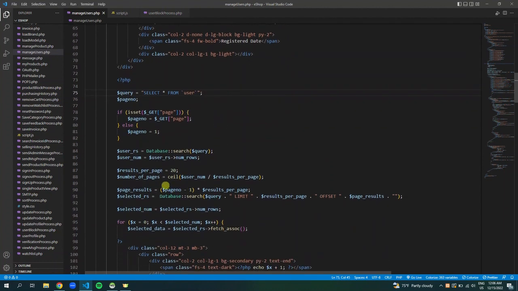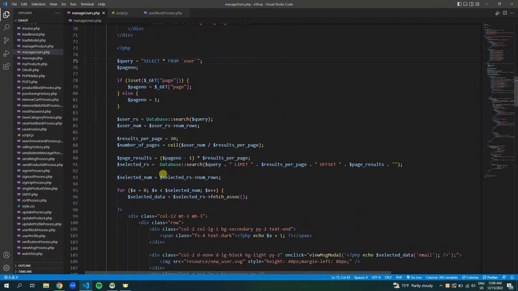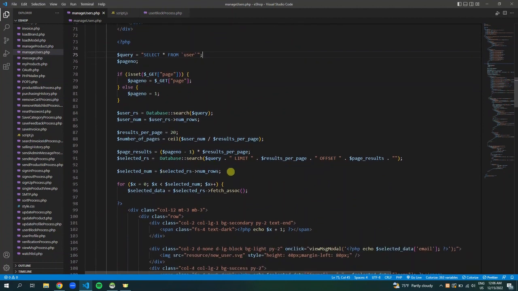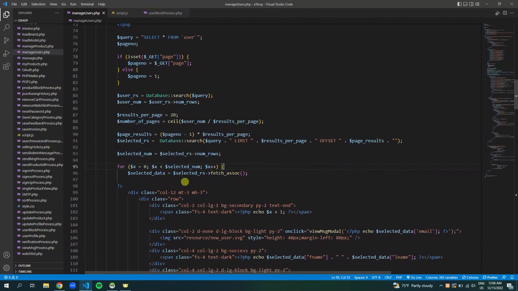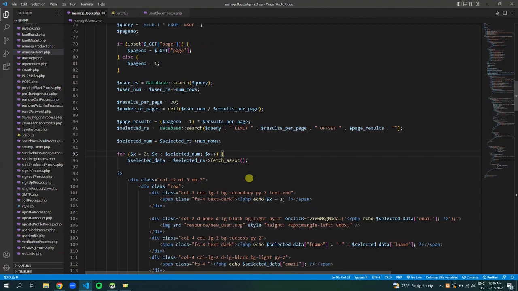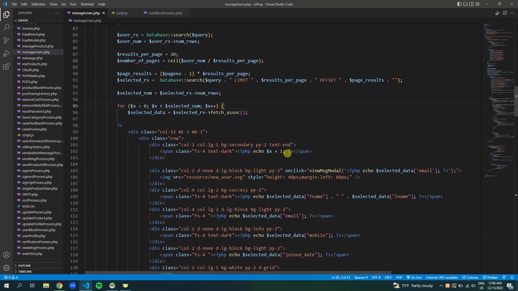This part is for the pagination which we discussed earlier. So selected num basically gives us the number of rows of the result set of this query. Then I used this for loop to fetch each row. This is how I created the numerical order. I simply add 1 to $x, which is the loop counter.